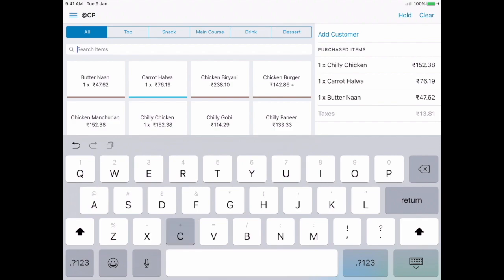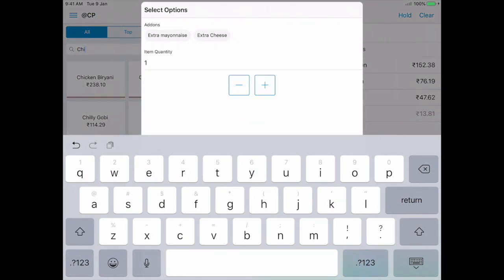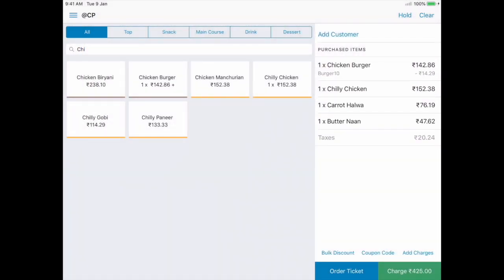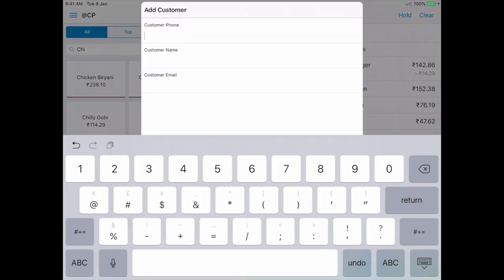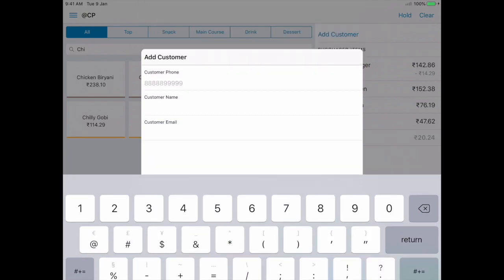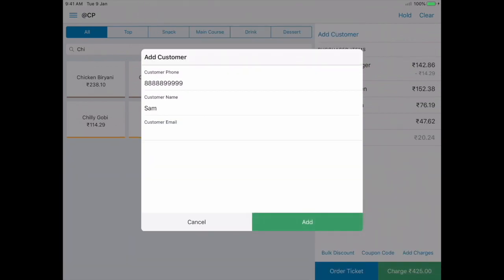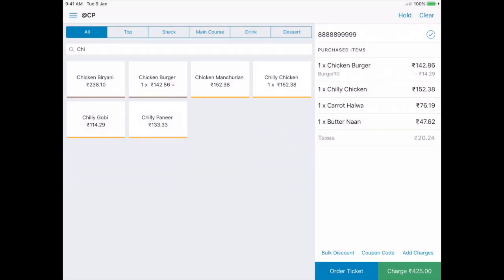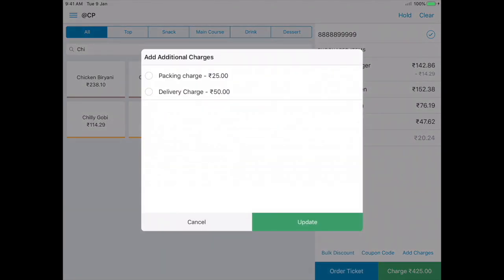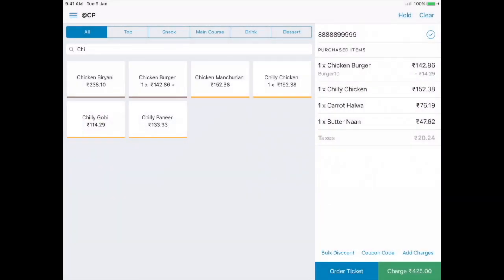You can also search for an item in the search text box. You can collect customer phone numbers so that you can improve sales in the future by doing promotions and bringing in repeat business. Additional charges like parcel, delivery or service charge can also be added to the bill based upon the requirement.